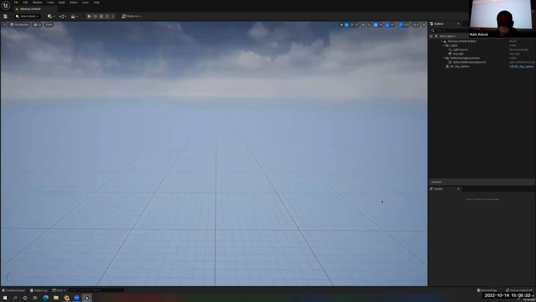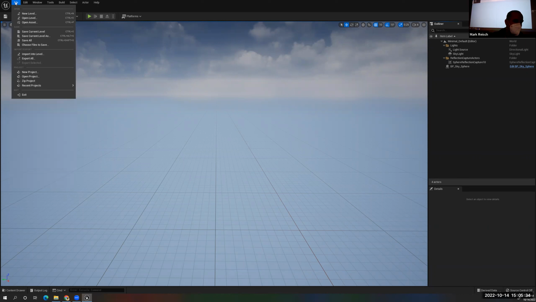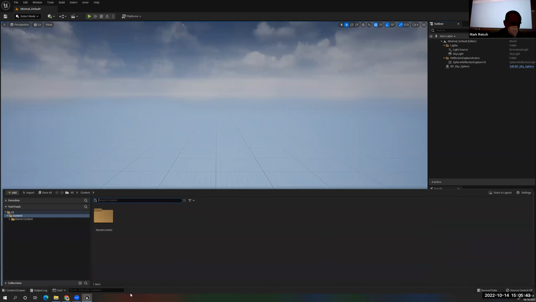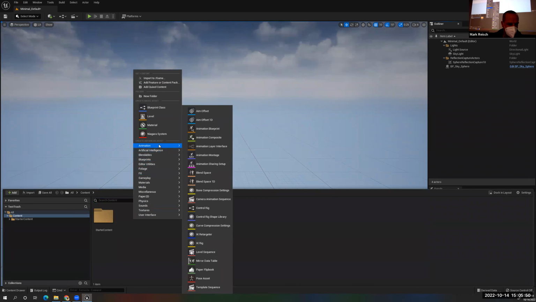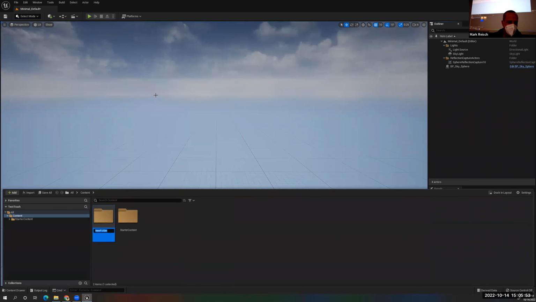Okay, so I'm just going to do an import. So I'm going to do a file. And I'm going to do, actually, yeah, I'm just going to put this into a rig. I'll just make a new folder and do rig.